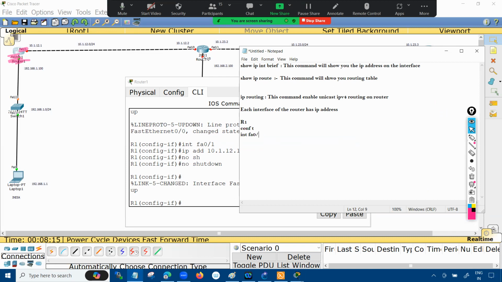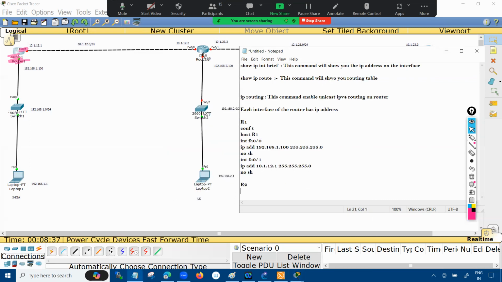and interface 0/0, I can call this out. All done. Same thing on the 0/1, we have 10.1.12.1/24 and no shutdown. Then we have router number 2 now. On router 2 as well, you can see that we have 3 interfaces.